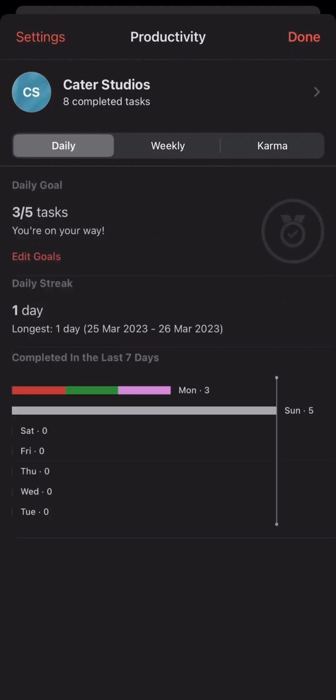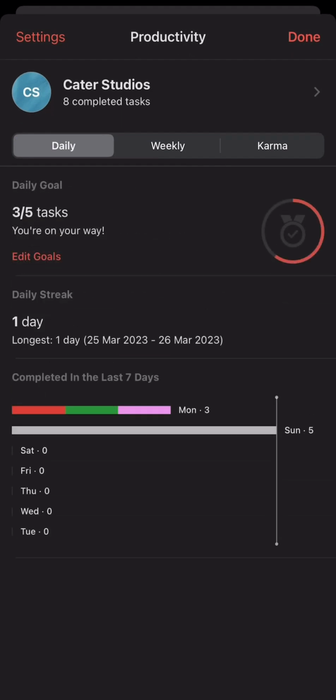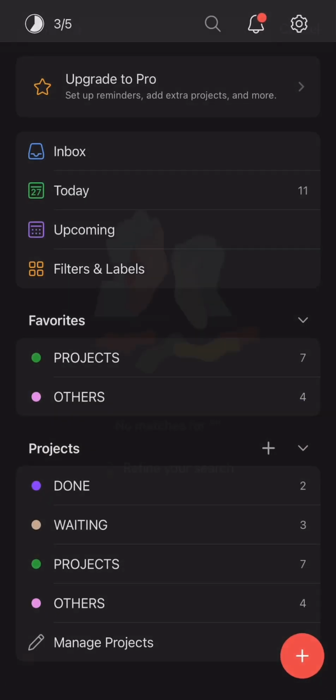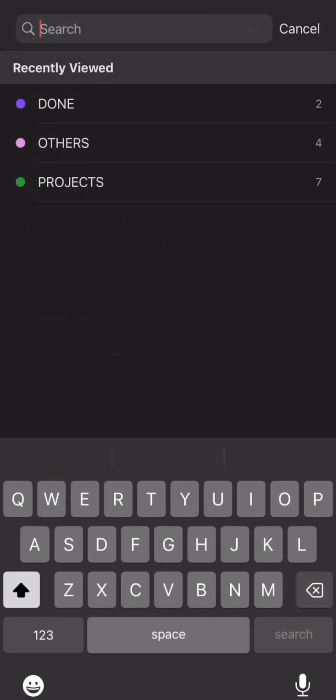Here you can see your statistics, every one of your progress. You can do some more other things from here. I'm going to come back to this. You can search for a particular project. Projects can also be called folders.